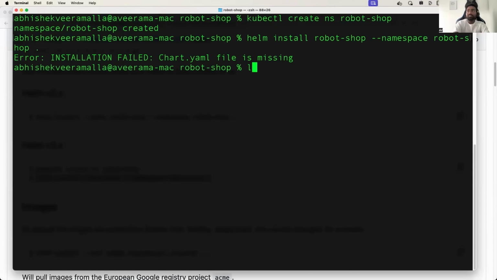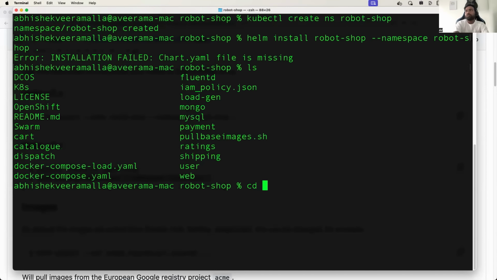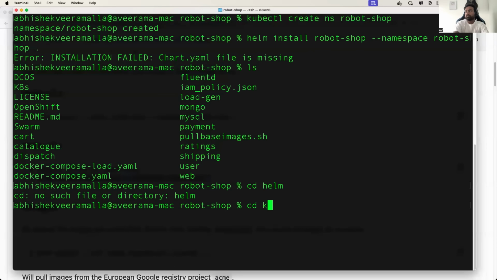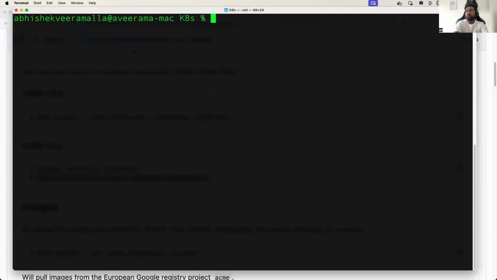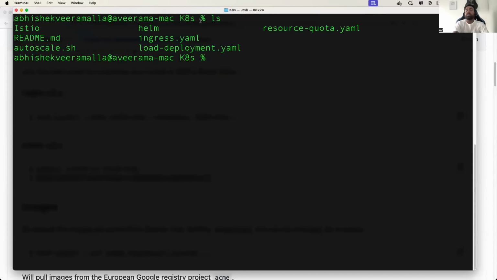Helm chart file is missing. I think I'm at the wrong folder. Let me go to Helm folder here. Yep. Okay. In my local, yeah, in your case, you have to go to the EKS folder.